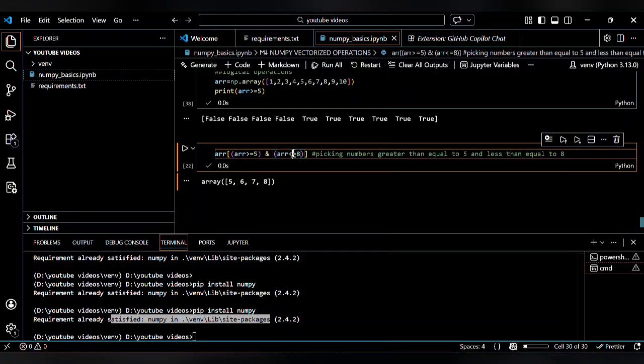So that is all from my side. We'll look into NumPy more in the upcoming videos, but these are all the basics, and I hope that I have made everything very clear. If you still have any doubts, you can write them down in the comment section, and I will definitely answer them.